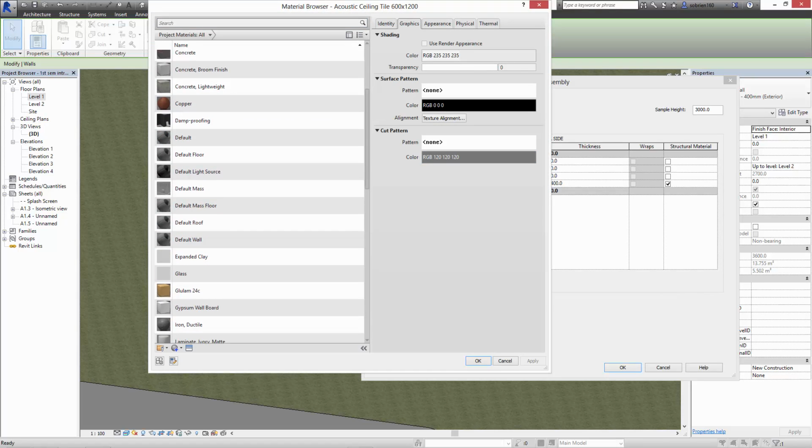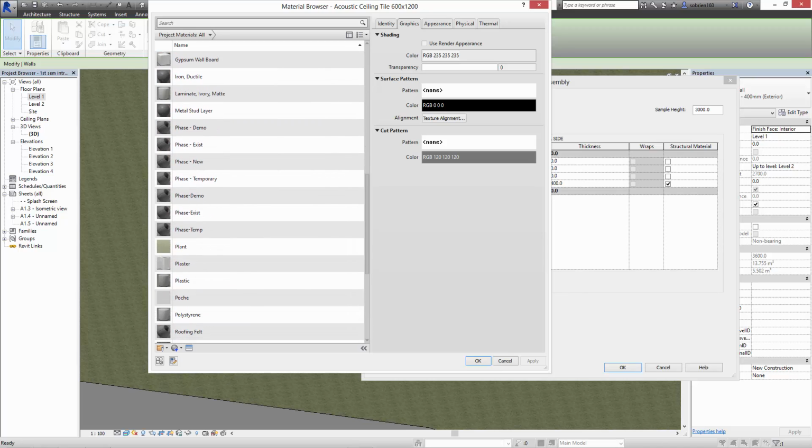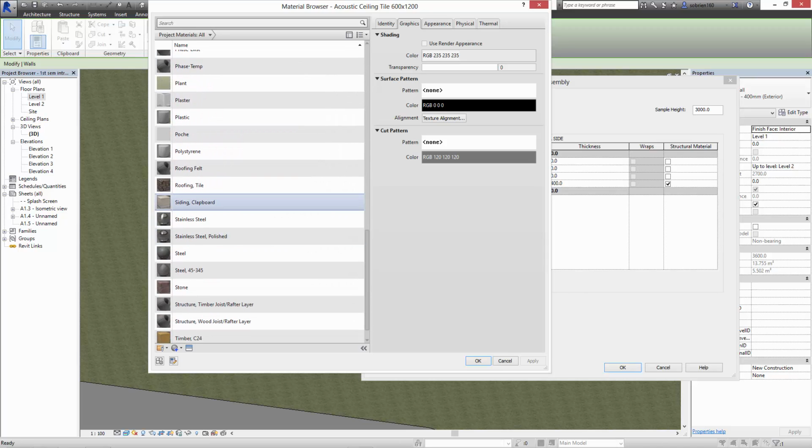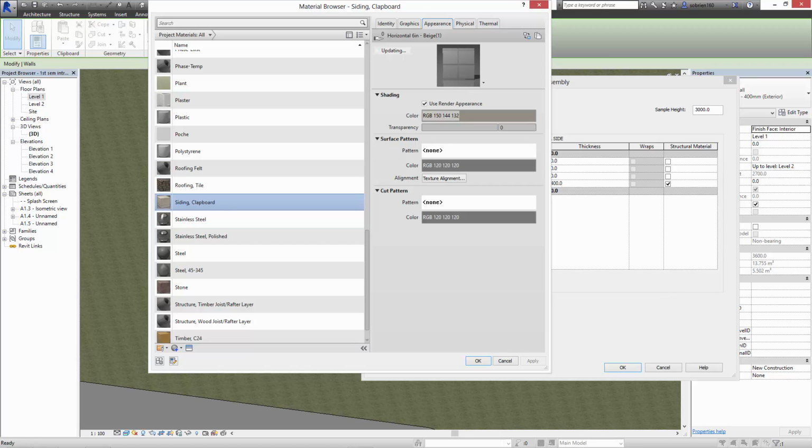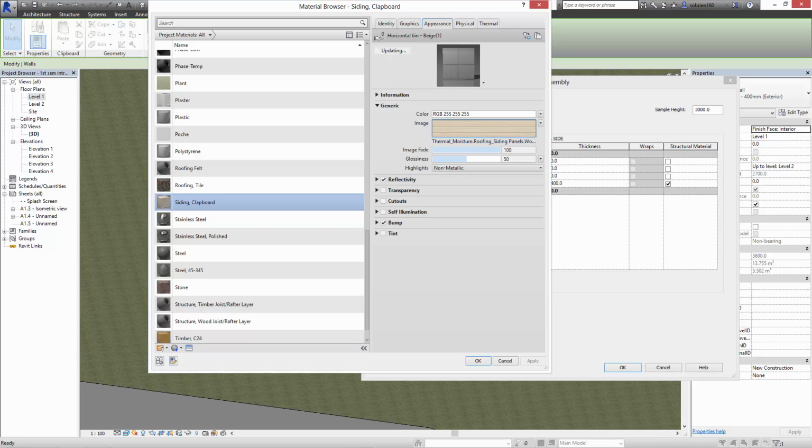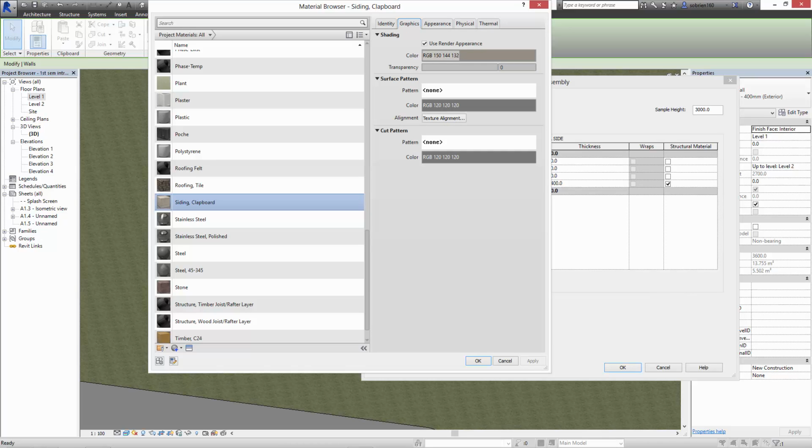And if I just type in, what have we got in here? We have something in here called siding clapboard. So I select that, have a look at it. It is something that looks like this, if anybody can see the image. So it's got some kind of timber to it. So I'm going to use that just as a starting point for the outside of the wall. And I'm going to select it. Yeah, that looks alright for the moment.